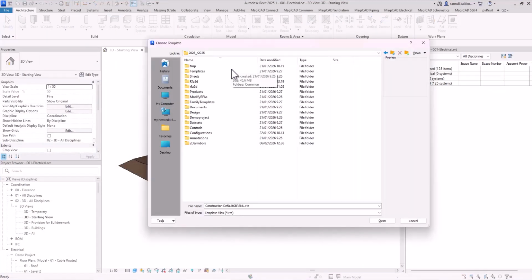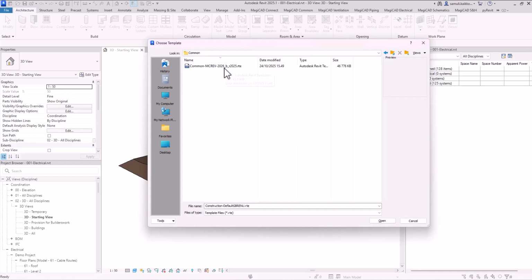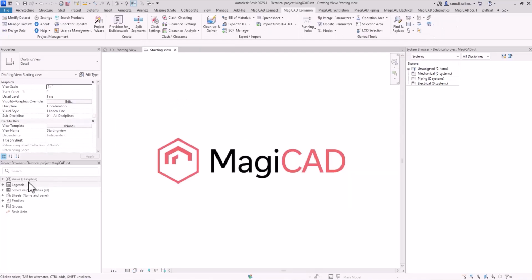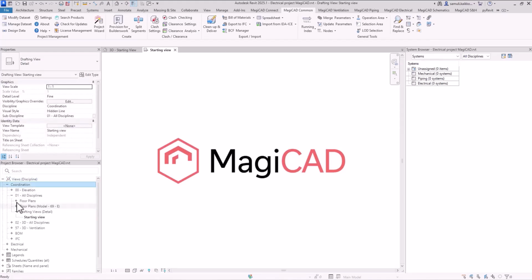For the project, we need a Revit template. MagiCAD provides generic templates as well as localized templates. I'm using generic templates throughout the video.